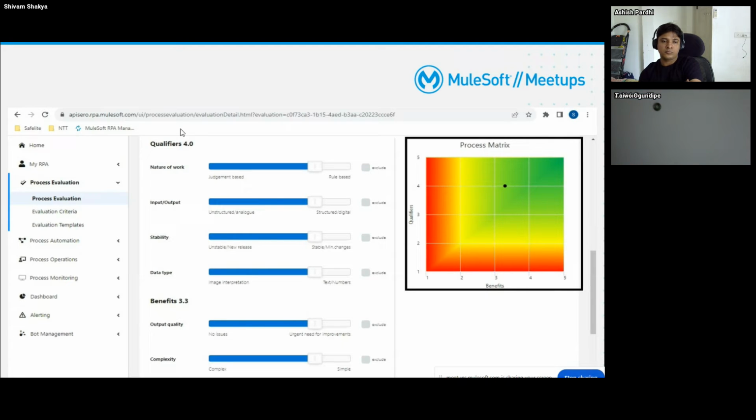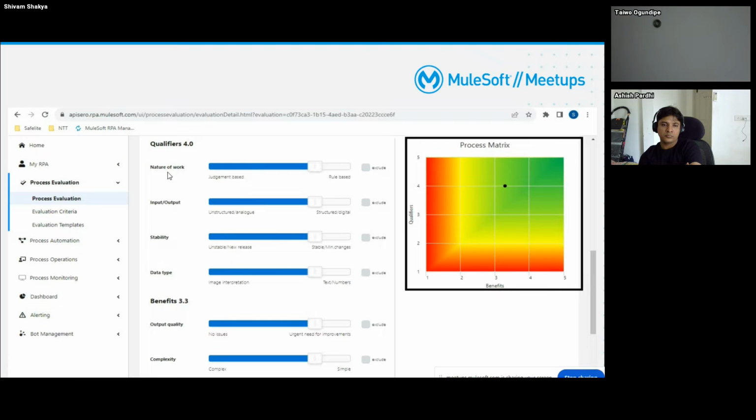Then these are the qualifiers. Basically, if we adjust these things, nature of work, input, output, in this process matrix, this black dot will be adjusted. Either it will come towards this red area or it will go to the green area. So whoever is doing the evaluation has to be very clear about the requirement, so that they can understand what our nature of work is, what the input and output will be, and whether it's unstructured or structured. All these parameters are very important to decide whether this process needs automation or not. So it's a very important step.